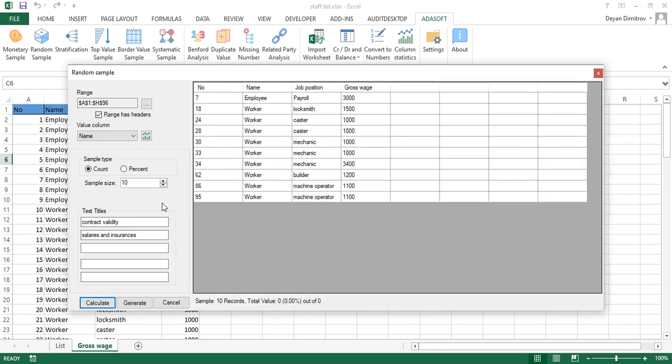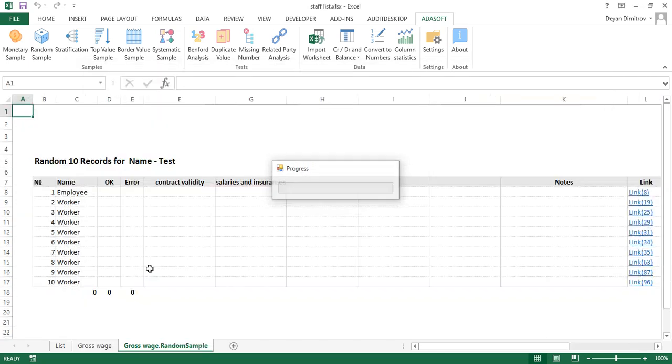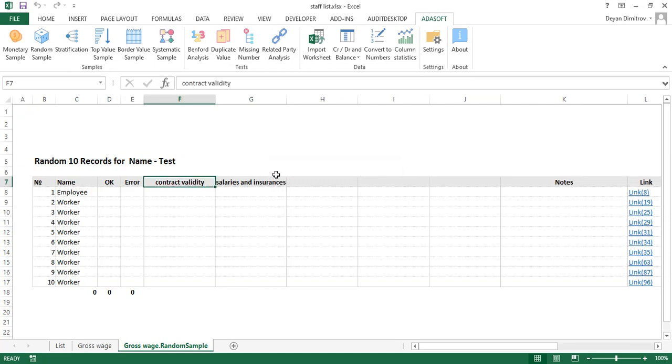After pressing the Calculate button, the program will generate a list of random results. If these results are appropriate, press the Generate button to export the results to a separate sheet, where the program will also create a suitable test, including our two tests and possibly subsequent procedures.